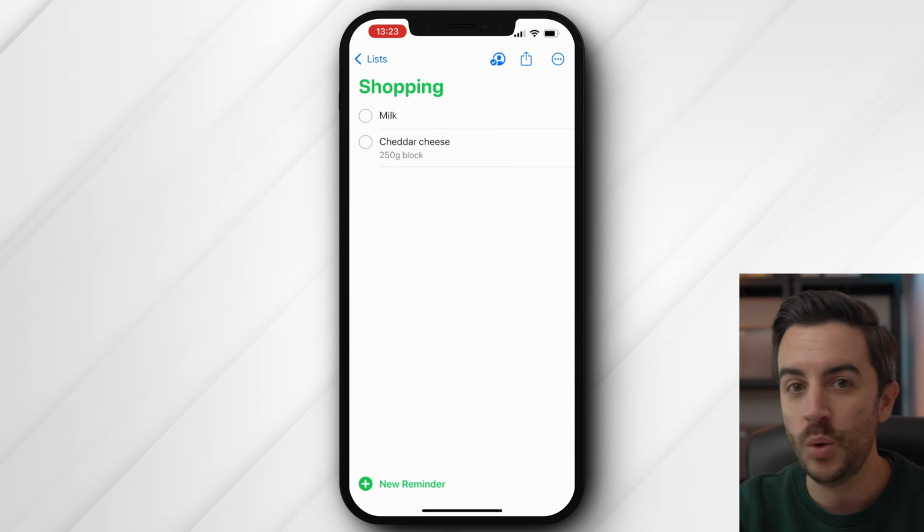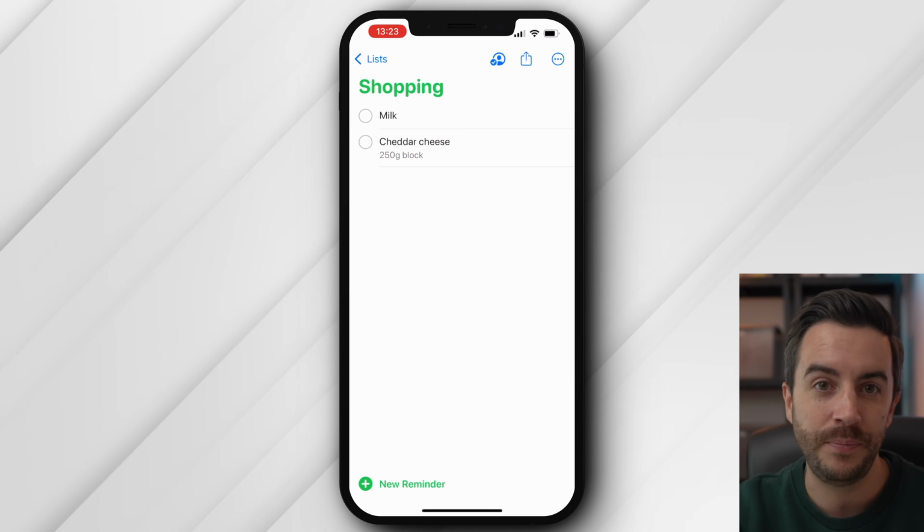You can see that this is all happening without me having to do anything. Any changes that I make would also reflect at their end. The example I've used is shopping, but there's no reason why you couldn't use this for something else, like a work list for example, and share it with colleagues.